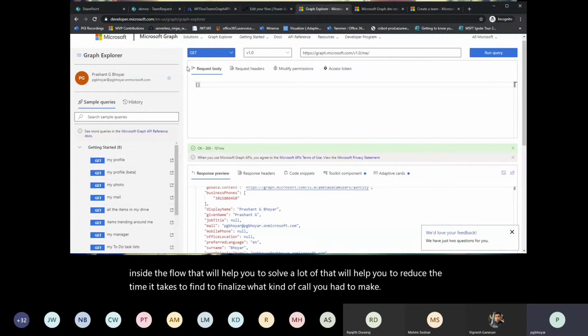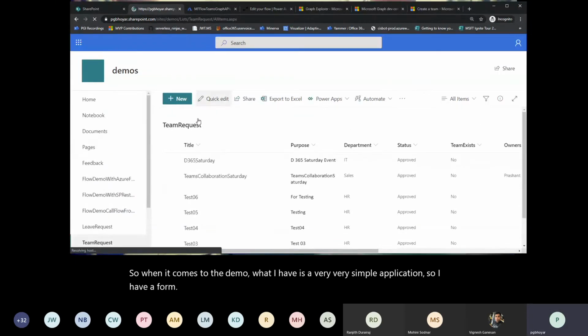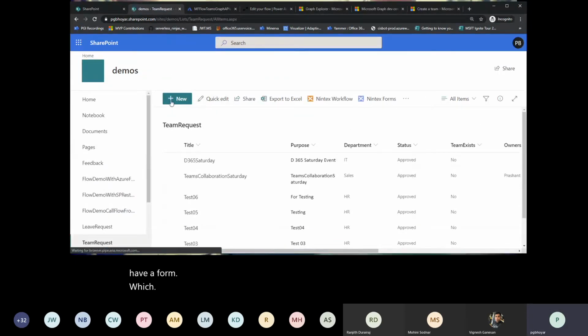So when it comes to the demo, what I have is a very simple application. I have a form which my team members will be submitting.